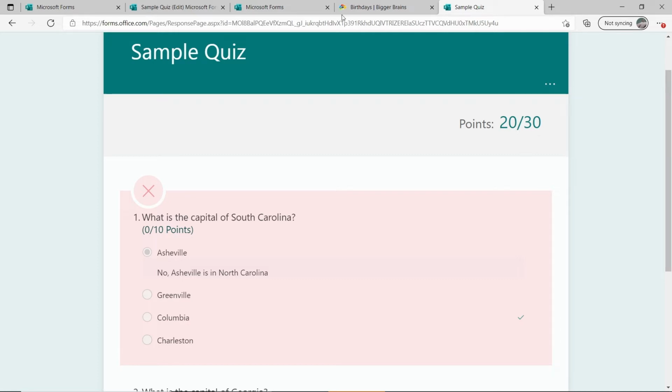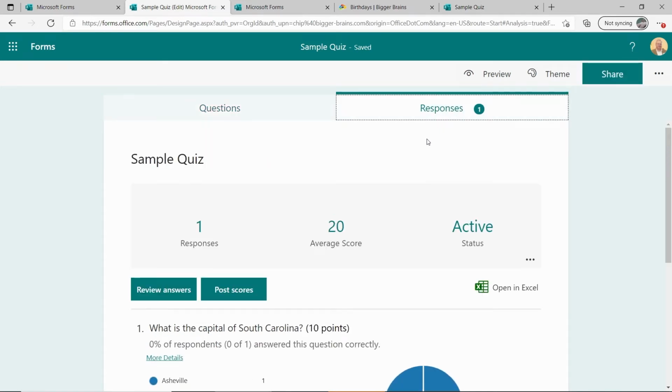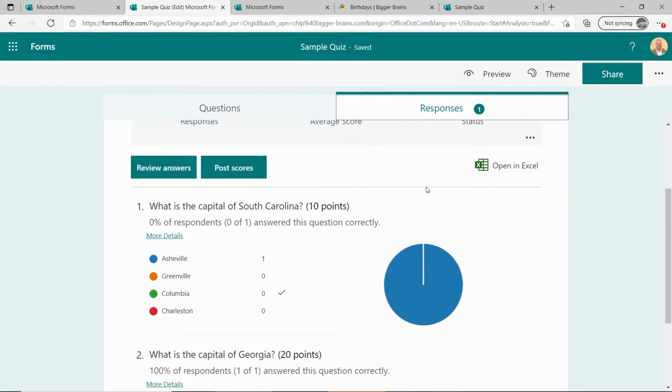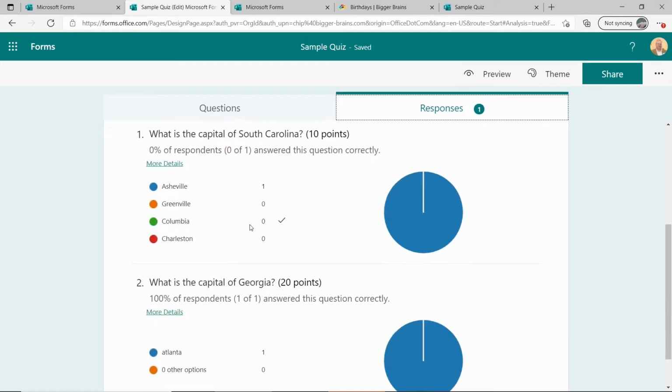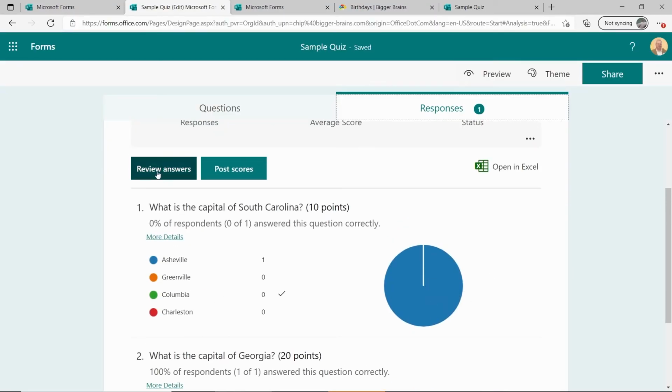Now, as an instructor, if I go back to my forms page and click over to my responses tab, this looks very much like the responses we saw for the form, but I do have a couple of other options. One is I can review the answers. If somebody answered a text question, like for the Atlanta question, maybe they answered Hotlanta, it's not technically correct by the answers that we gave the system, but we want to change it and say, okay, that one really is good. We can do that by using review answers.